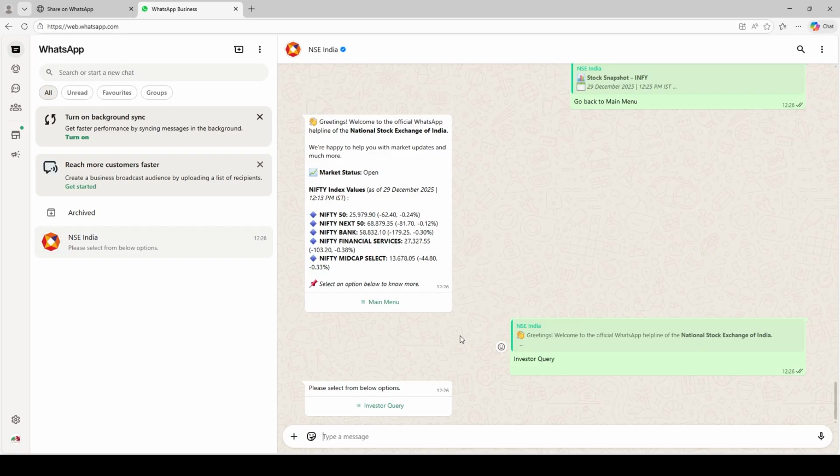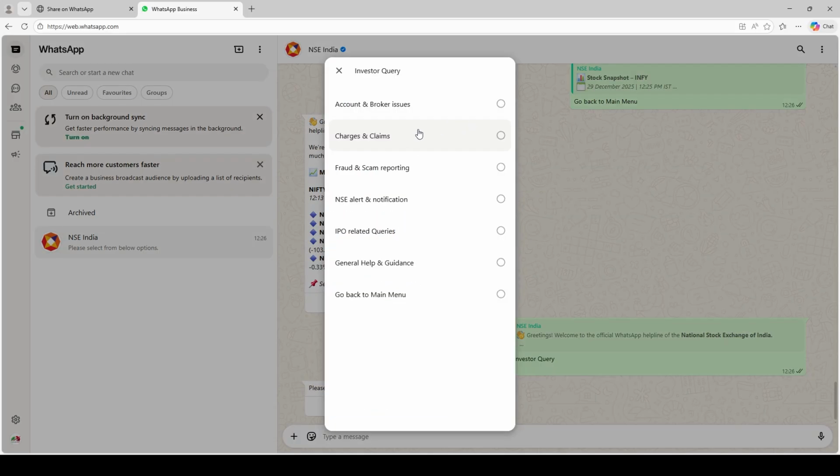These are mainly for investor help and complaints, account and broker issues, charges and claims, fraud and scam reporting, NSE alerts and notifications, IPO related queries, general help and guidance.